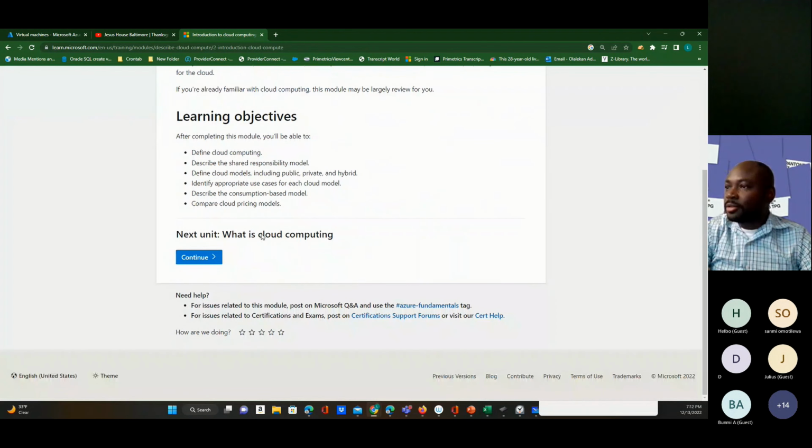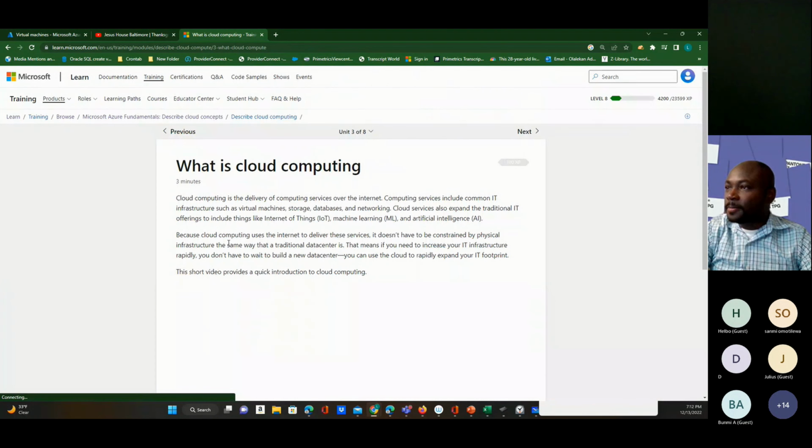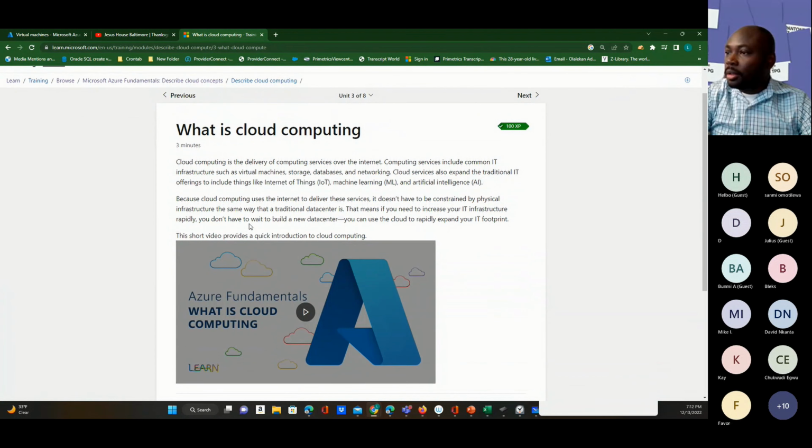So let's look at introduction to cloud computing. What is cloud computing? So we are building applications. It gives us the latitude to be able to accomplish anything on a wider range. Okay, it gives us rapid scalability. Operating in the cloud provides low latency of transactions.